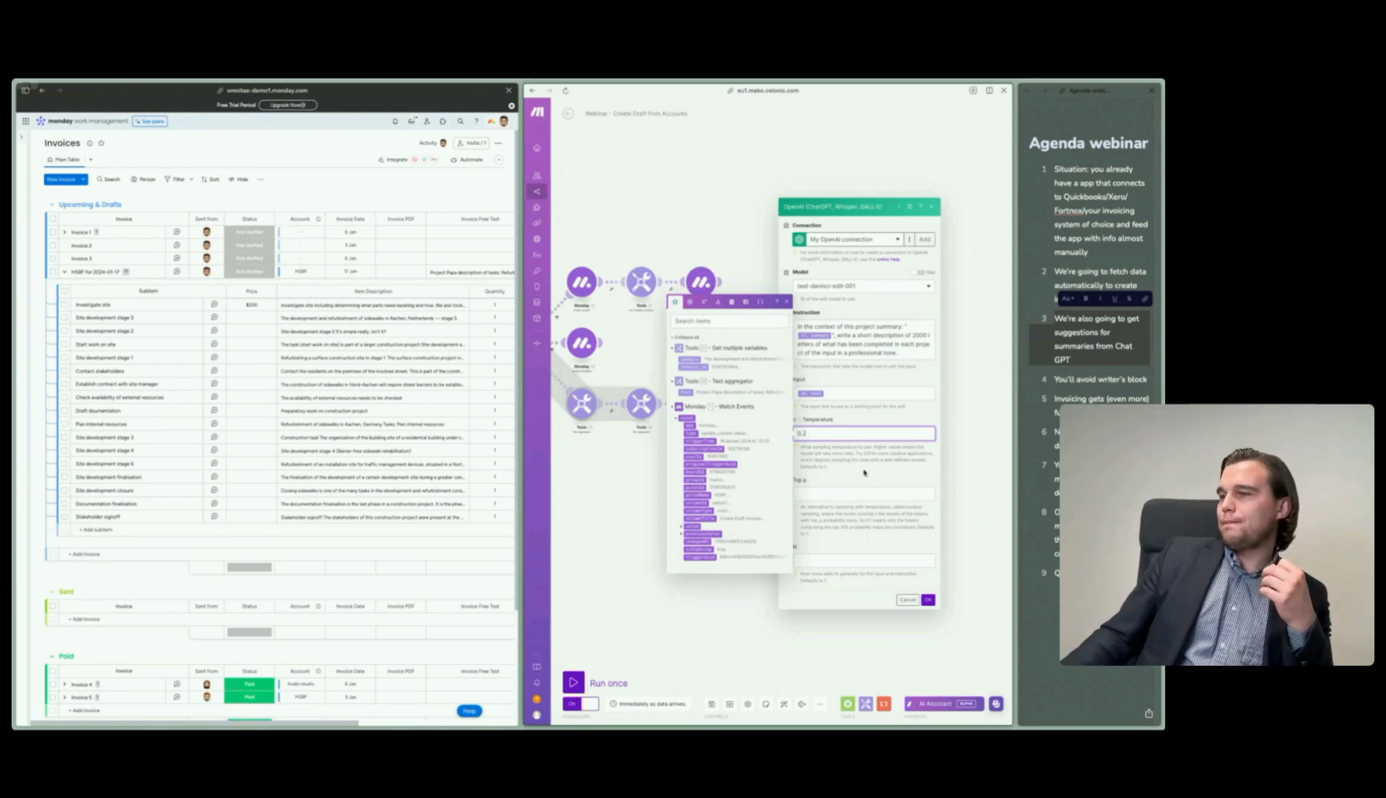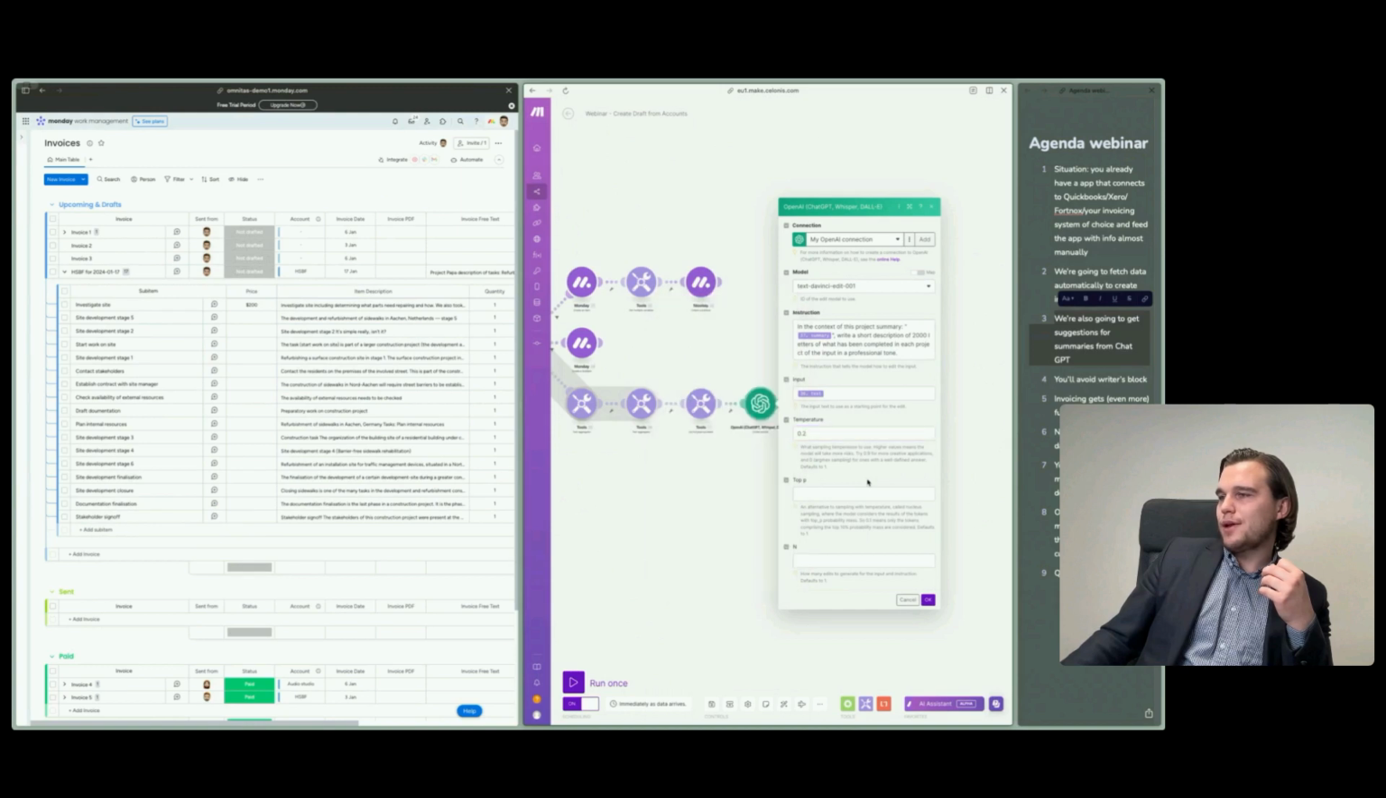And what we can see is that Make recommends, at least in another module, 0.2. And the same goes for the other variables. I'm not going to get into that now, but I really recommend you look at the top P and the N variable as well. They are very interesting, and most of all, you should try it out.